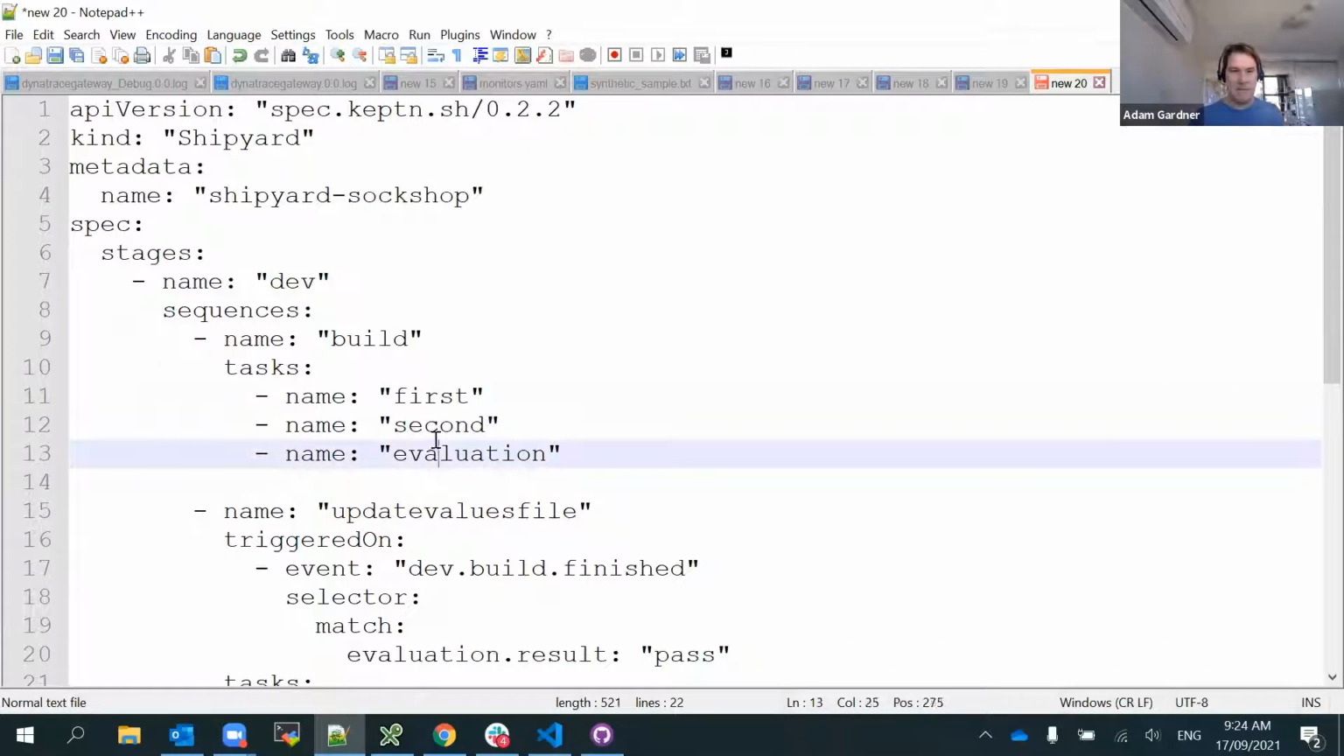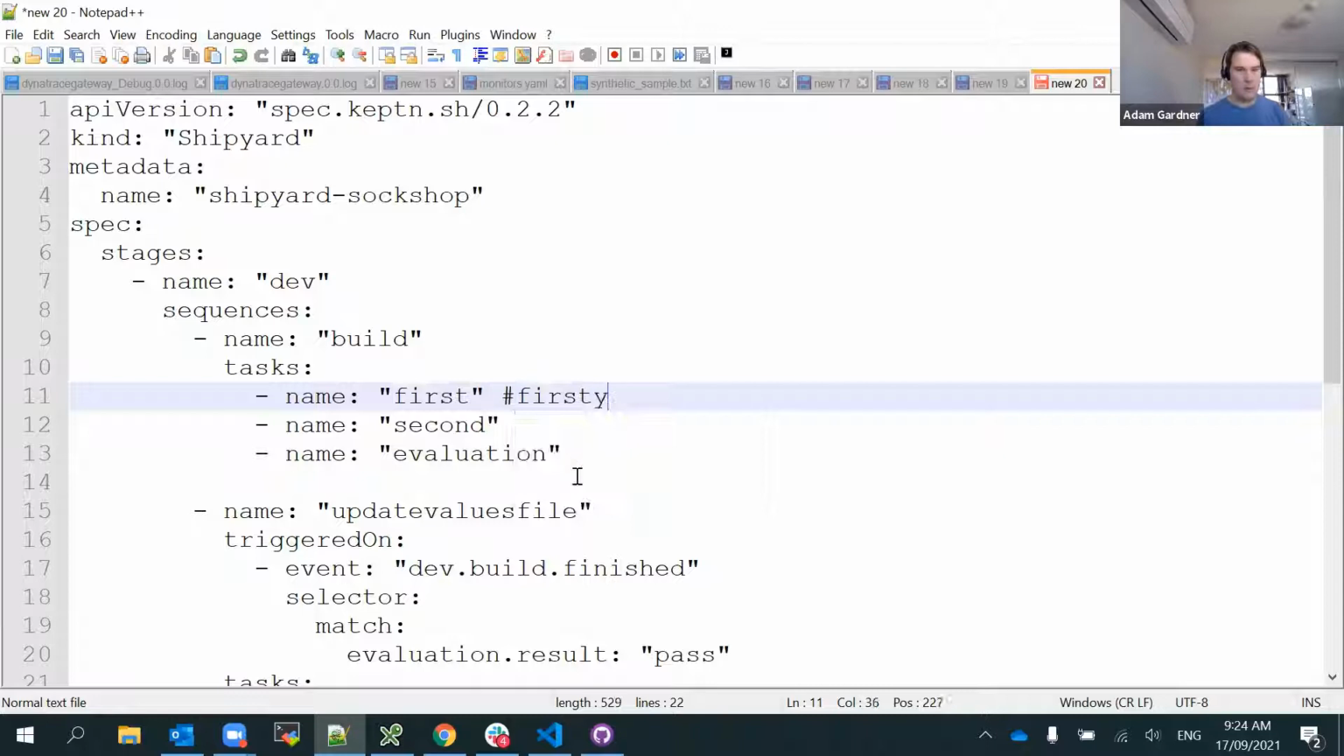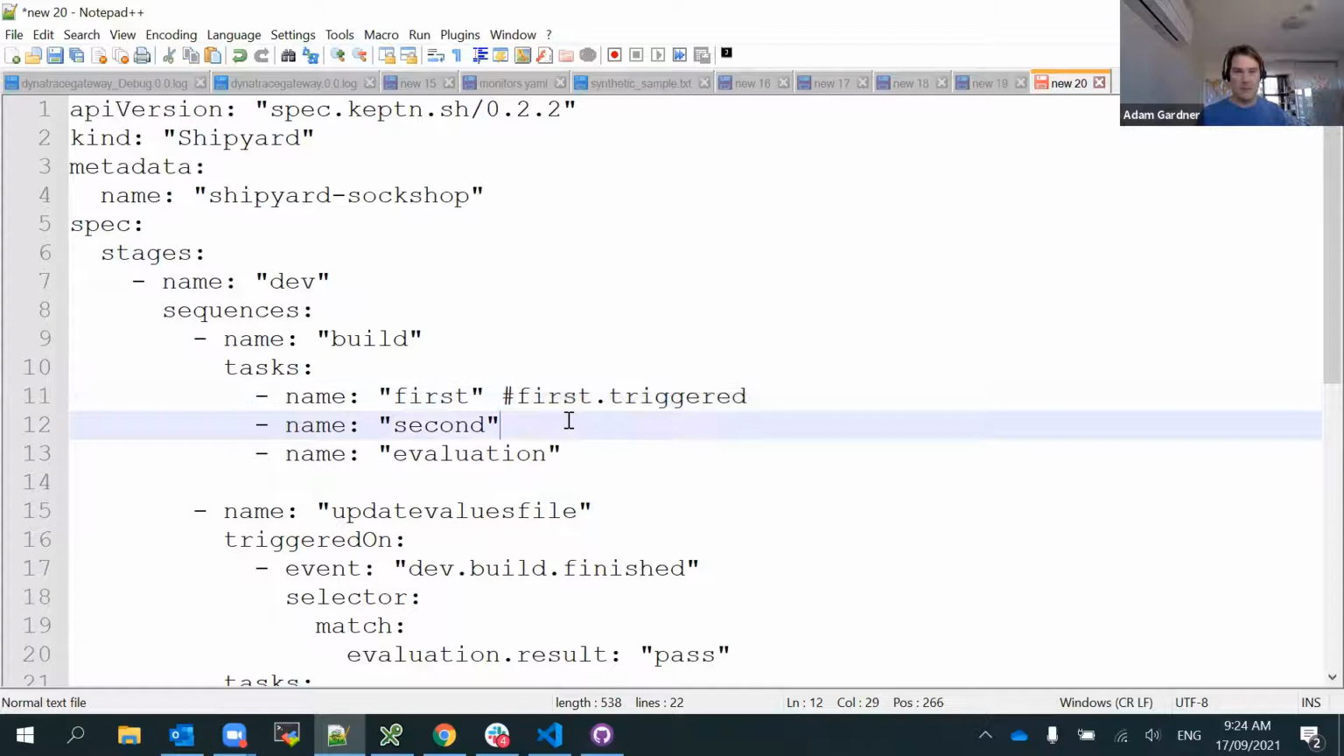Not release. Evaluation's a special one because we already have a microservice called the Lighthouse service that listens for evaluation.triggered. Now in the background, what happens, Captain will go ahead and generate and distribute first.triggered in this case, so that it'll fire out an event, and it's down to some sort of tooling, some sort of microservice to listen for that first.triggered event and do its thing.